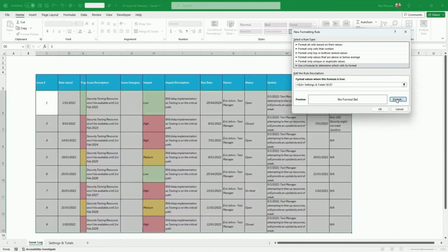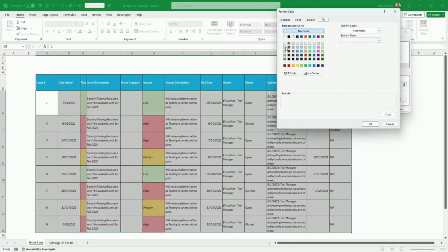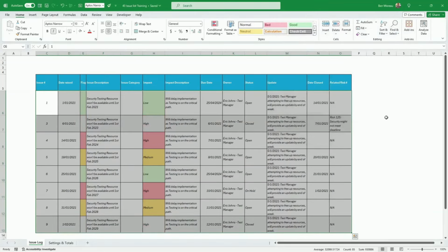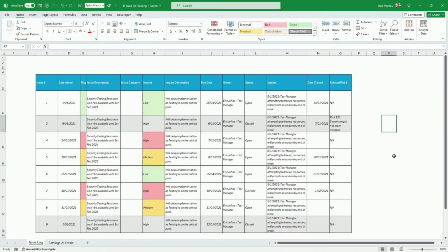And what color do I want? I want a subtle gray. I want to take a light gray. Is that going to be light enough? Okay. So let's check closed and closed.